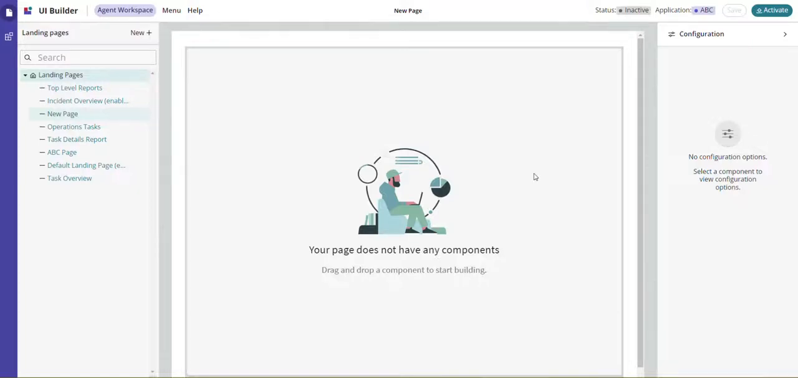This video looks at some general tips for working with components of landing pages for workspaces within UI Builder. In a previous video, we looked at generally how to work with landing pages, but did not get into components much.